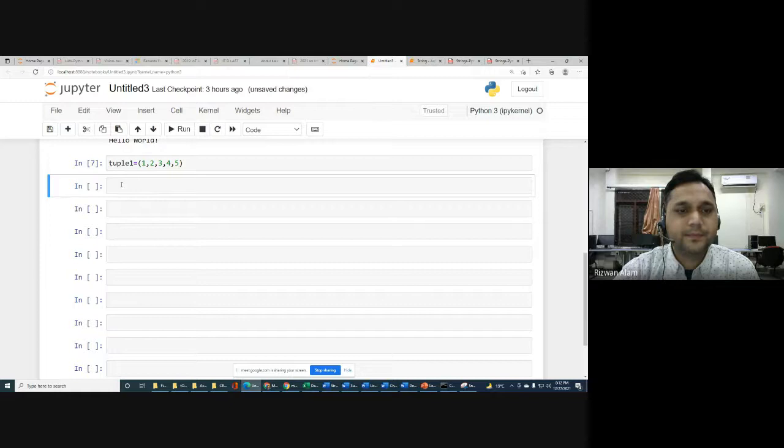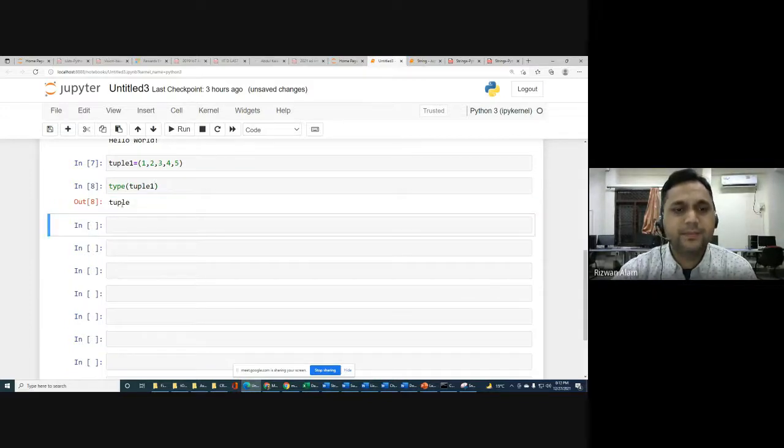Now we will check the type of tuple1. So this is of class tuple. Like this you can create a tuple. The syntax is very easy. If you want to create any tuple, simply write the elements within parentheses, and the elements will be separated by commas.